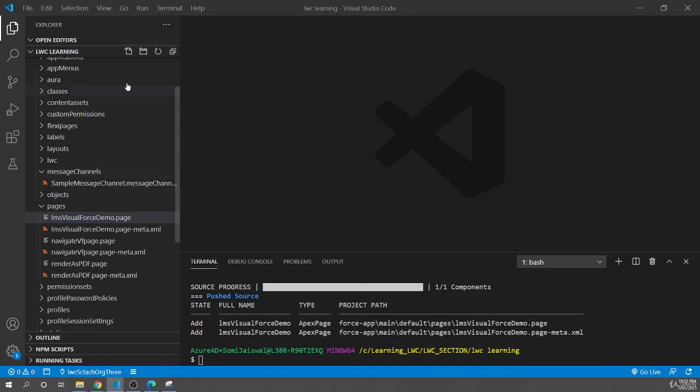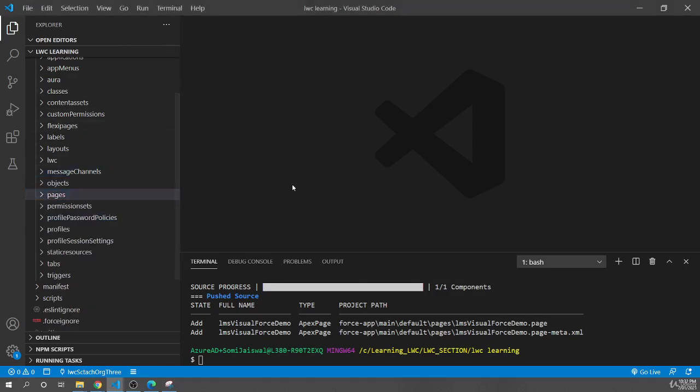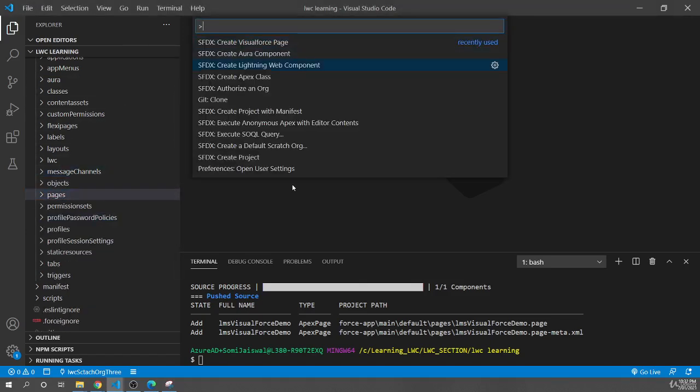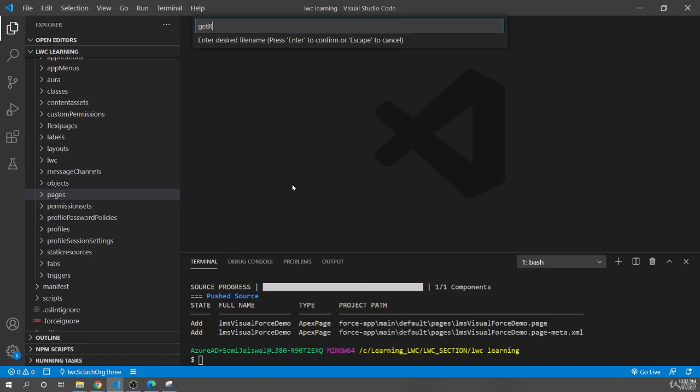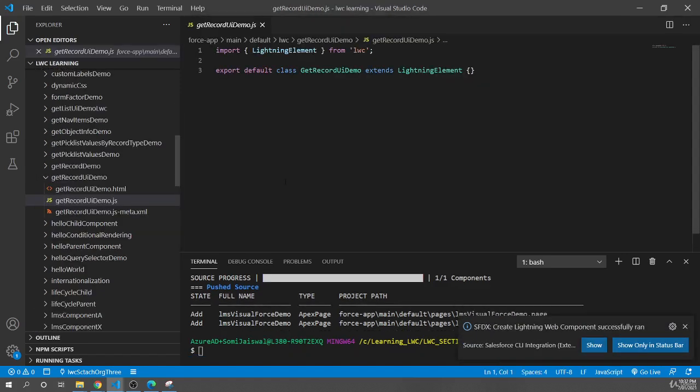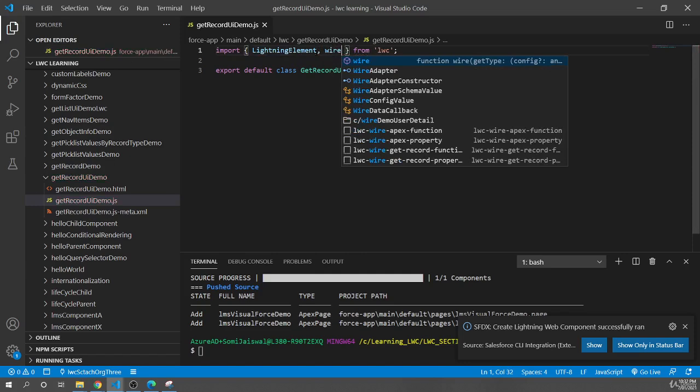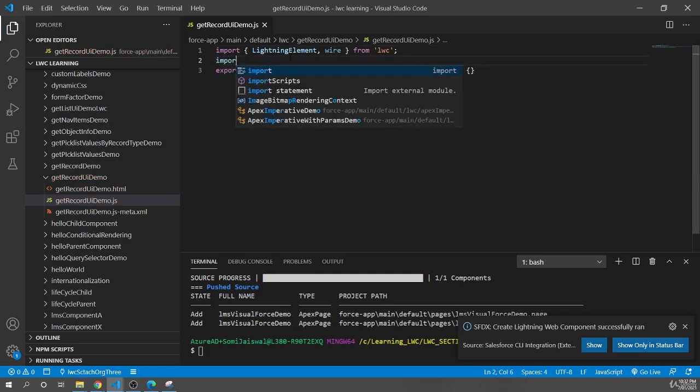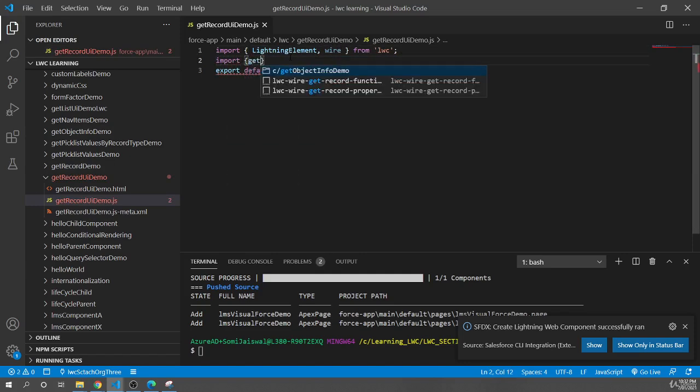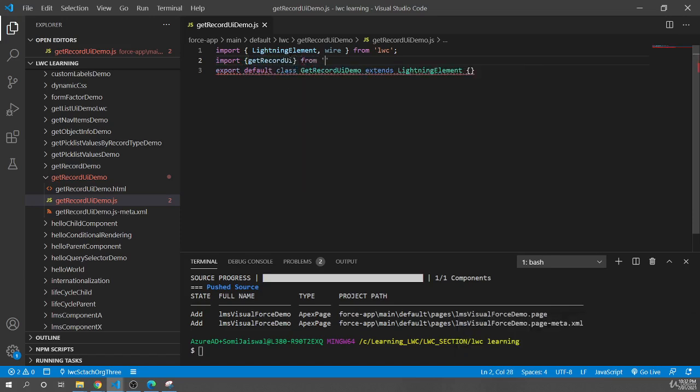So let's go and create the component. I'll give it the name getRecordUiDemo. So my component is created. Now I'll go with the same steps. First I need to import the wire. Then we need to import the adapter that we're going to use, and in our case it's getRecordUi, and we have to import this from lightning/uiRecordApi. Now we have the adapter ready.